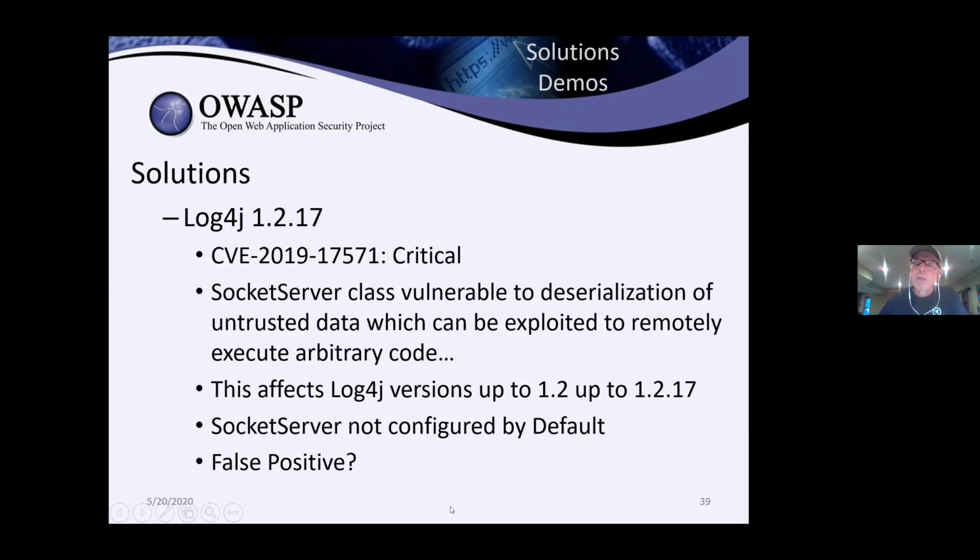We think it's going to be some serious retesting that the business and the development team are not ready to take on. And John, here's the kicker. Socket servers are not configured by default. So wouldn't you agree with me, John, that this is a false positive? Anybody want to take a shot?